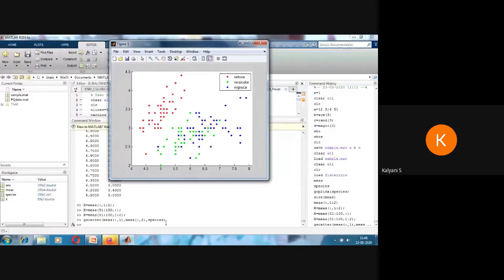Here you are getting all the three classes, Setosa, versicolor and Virginica. This is your x-axis, petal length, this is column 1 and this is column 2. This type of plot you have to put in your research paper when you write a research article for your problem. You can use gscatter, but the only thing is you can use only two variables.